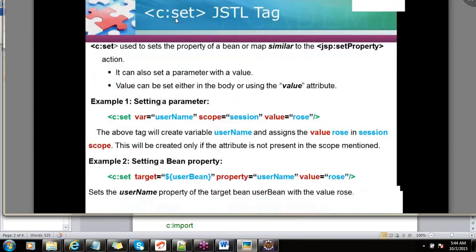So c:set is used to set the property of a bean or a map, similar to jsp:setProperty. We have already gone through this action tag, jsp:setProperty. It can also set a parameter with a value. The value can be set either in the body or using the value attribute.